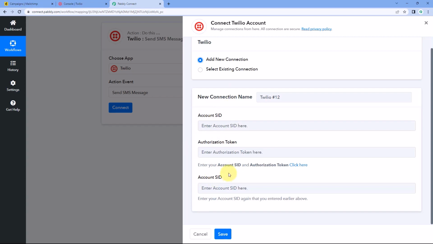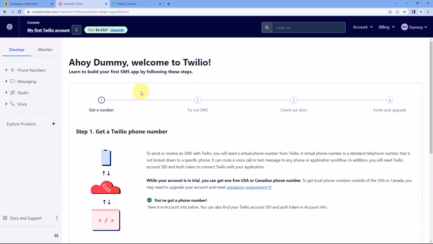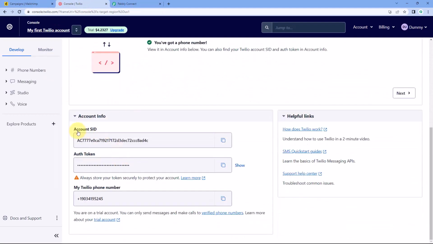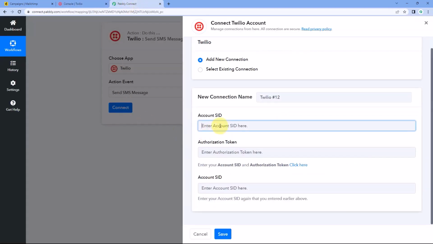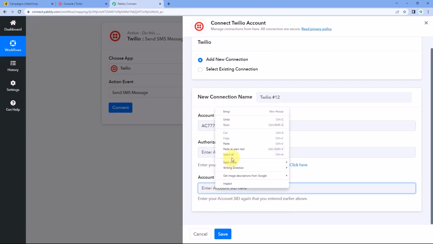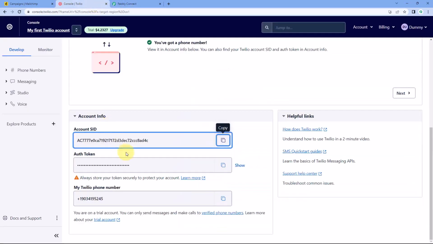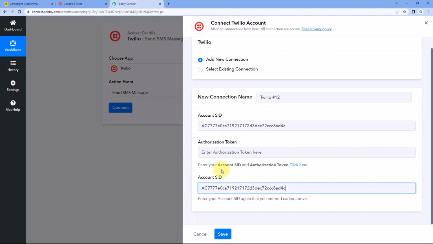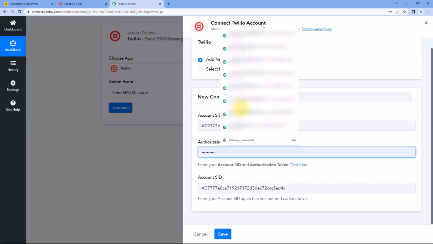and once again we have to enter the account SID of our Twilio account. Now here you must be thinking how we are going to get the account SID and authorization token in our Twilio account. To get it, just go to your Twilio account and here on the home page, just scroll down and here you can see the account SID and auth token. Just copy this account SID from here, go to Pabbly Connect and here in this connection window, just paste it over here and once again over here. Then get back to Twilio, copy this auth token and paste the auth token over here as well.